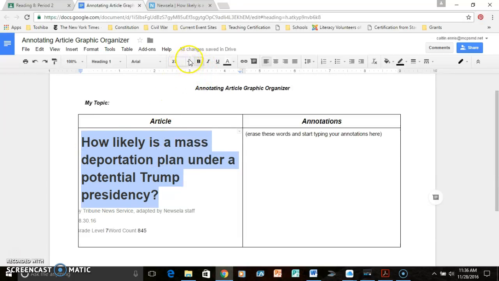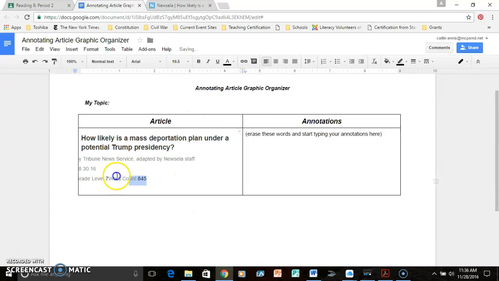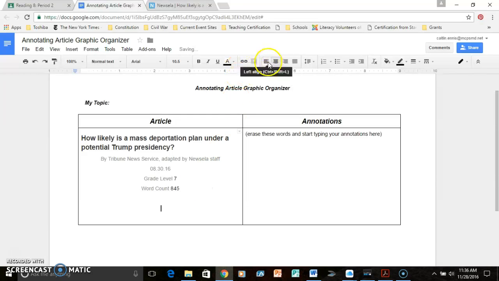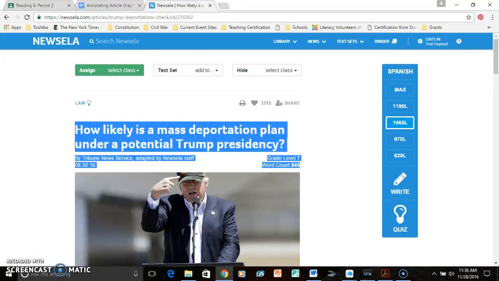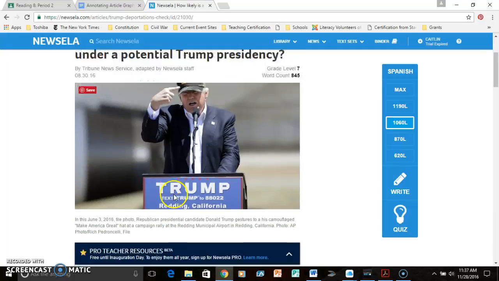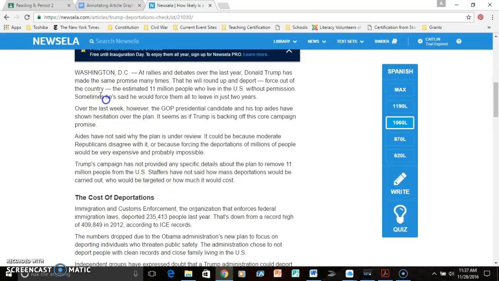Now I'm going to make my heading a little smaller because I really don't need it that big. And I'm going to center this just to make it look better and have the information more organized. And I'm going to hit enter and come back over here and hit the left alignment button. And now I'm going to copy my article. So I'm not going to do the picture this time. I'm not going to do the caption this time. I'm just going to do the article.